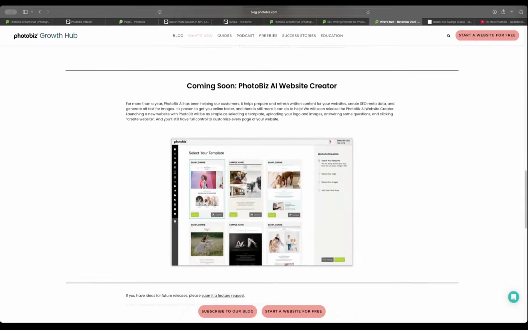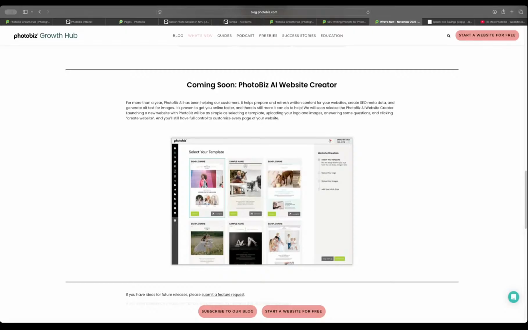And then also coming soon, especially for new customers, this is going to be a highlight. Our PhotoBiz AI website creator is coming soon. I got to play with it yesterday, and I am floored with what it was able to do. Basically everything that we talked about today, it's already done it. So look forward to that. We're going to be talking about that very soon, how you can utilize those features.